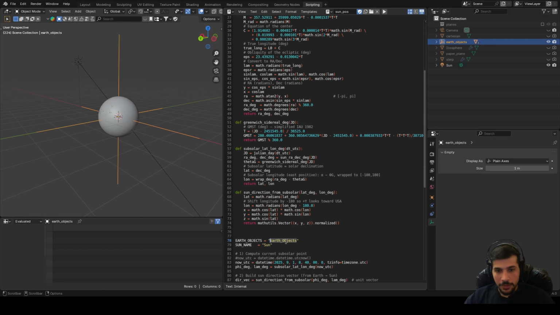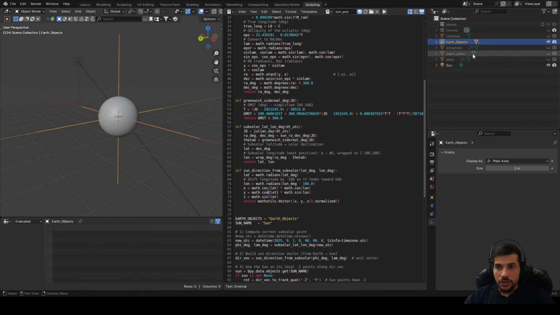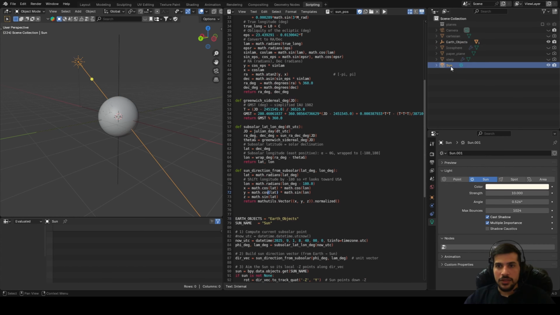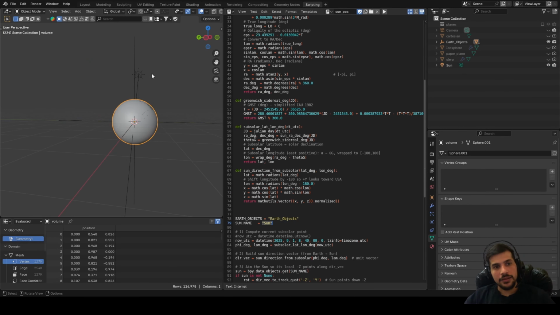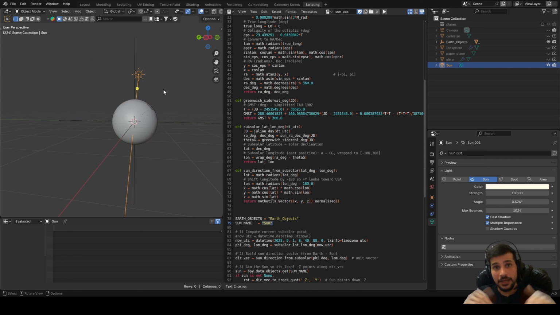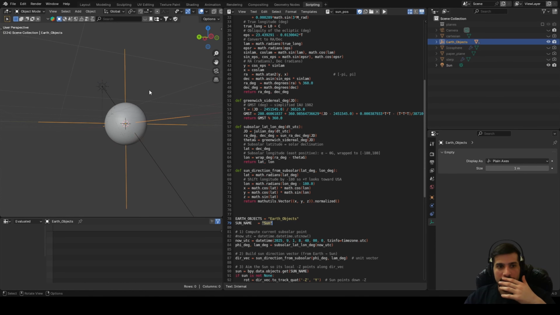Actually, you need to name it exactly this. So I'm gonna copy this, go to my earth objects and rename it like this. The other thing you need is a sun object, or a light source named sun. You have to name this sun, and this is sun as well. Relative to earth as a center, it's gonna calculate the position of earth right now, as it fetches the same data. So I'm gonna click on this and you guys see what's gonna happen.